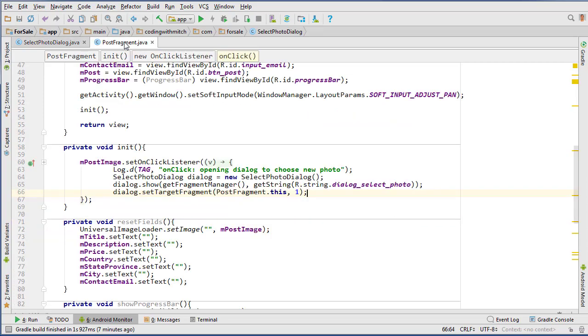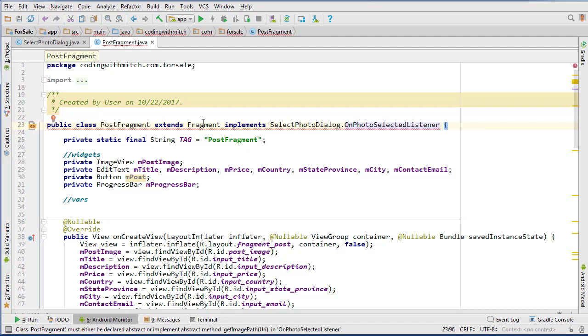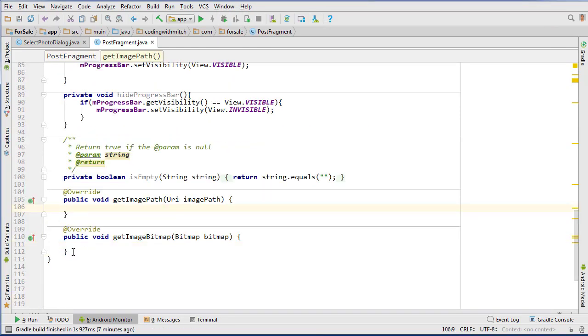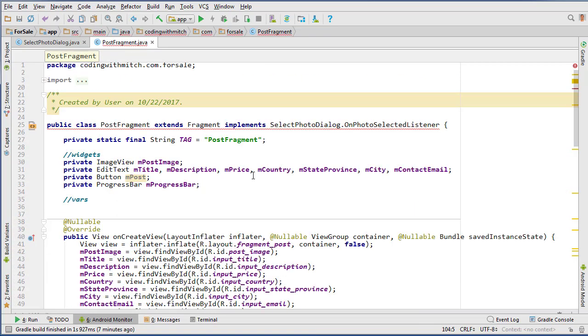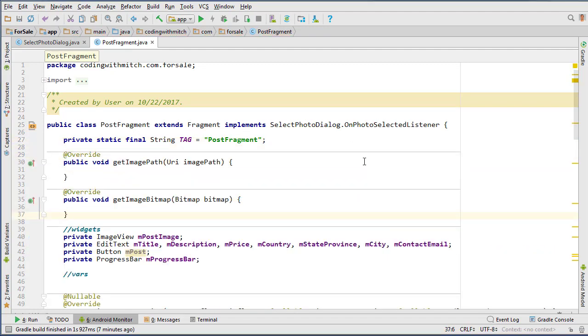So now I can go to post fragment and I can implement the interface. So I can go implements on photo selected listener, and then I can click the little red light bulb and implement the methods. And I like to move my override methods to the top, just something I prefer to do. I guess I'll put it below the tag. And now here's where the image URI and the image bitmap are going to show up after the dialog is closed and the user selects the image that they want to use.